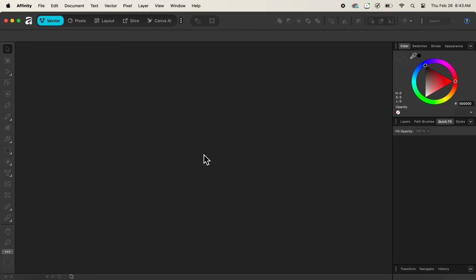In this video today, we'll be looking at how the new colorize function in Affinity 3 works.